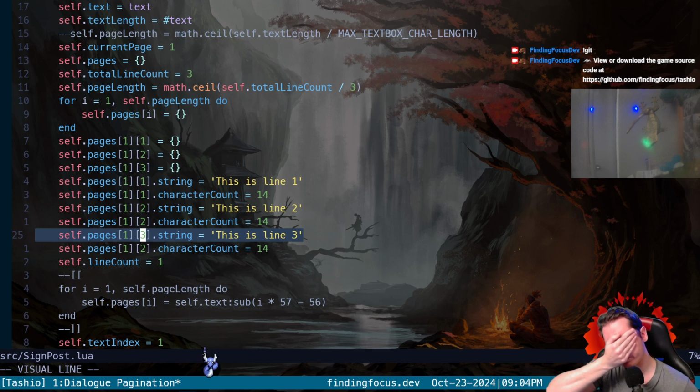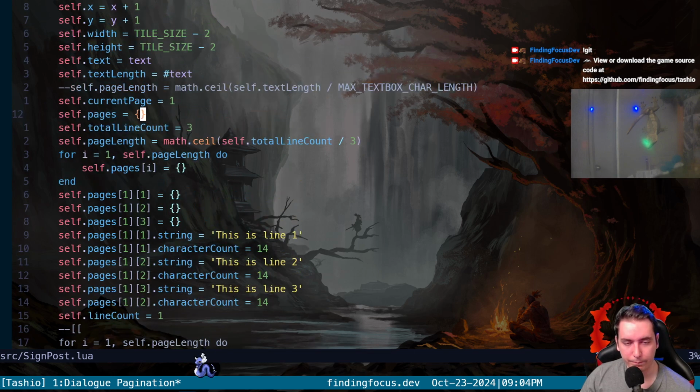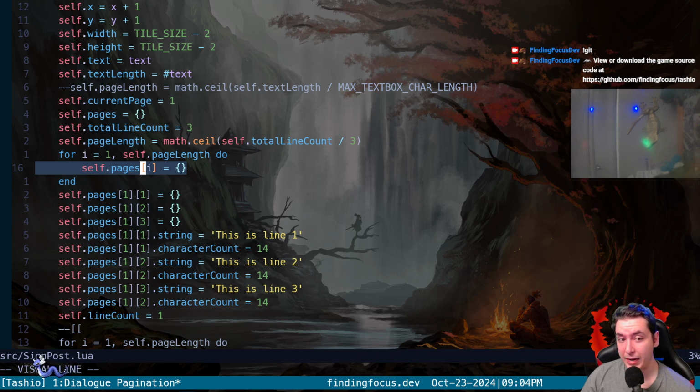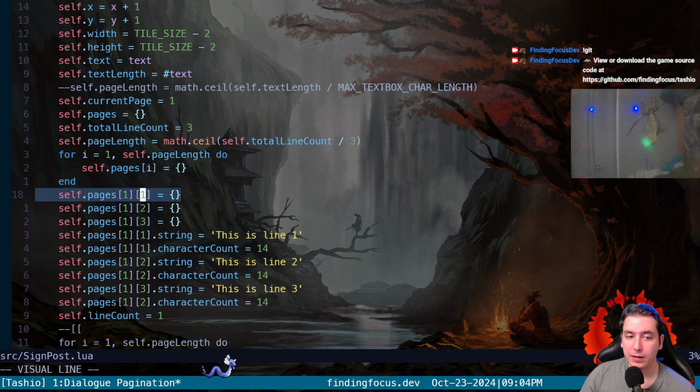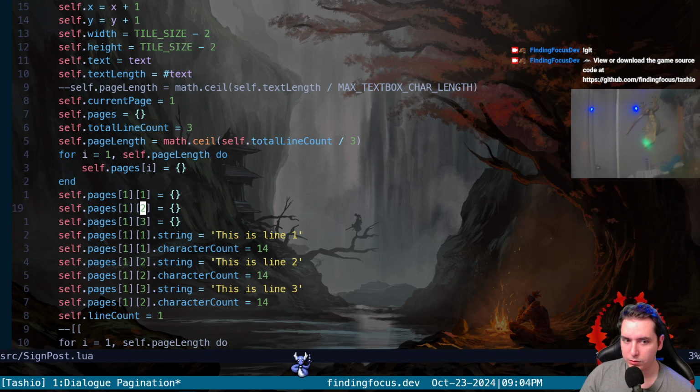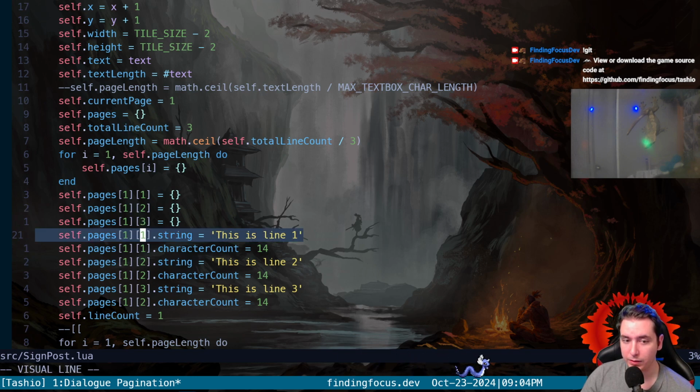So what we're doing here is saying, give us a page length, and then for every page, we go into the index of each page and put an empty table. If there's 3 total pages, we have 3 page tables indexable at pages 1, pages 2, pages 3, and so forth. Then inside each page, I'm also putting an empty table for every line. So line 1 gets an empty table, line 2 gets an empty table, line 3 gets an empty table. Once we have those tables, we can assign a field to that table.